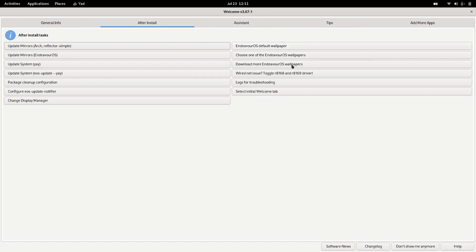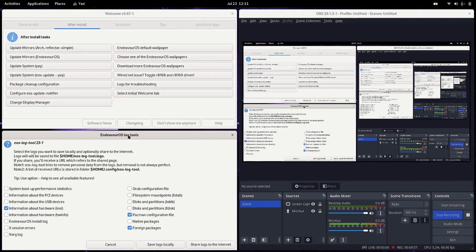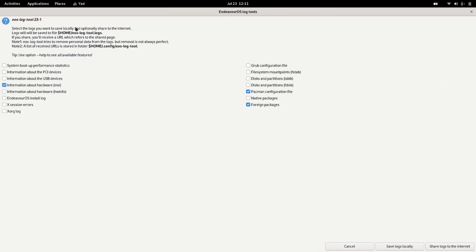In the welcome app, there is a button, logs for troubleshooting. You have to hit that button, and it will offer to configure the log system for you. Here you can configure your system to create a log file with different kinds of information. You can select multiple choices, or you can have just one choice.